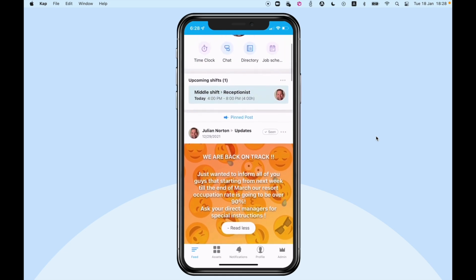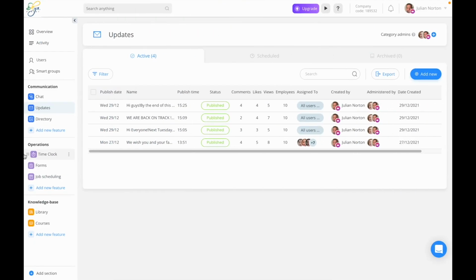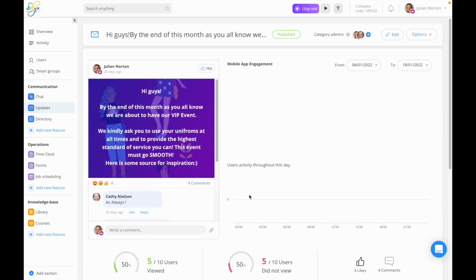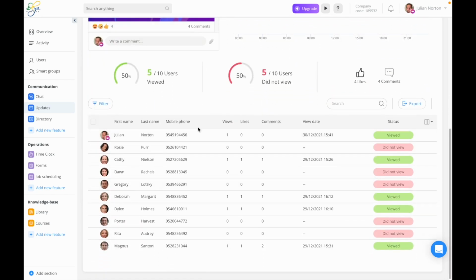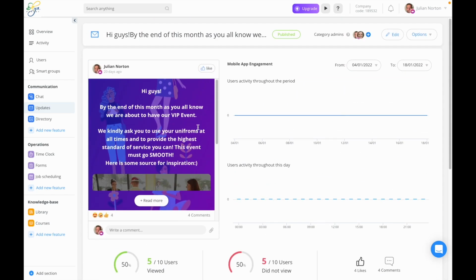And of course, you as their manager could easily go to the update section right here and gather insights on each and every update. So right here you could see exactly how many comments and likes have been made by your employees, and if you click on a certain update, you'd be able to see that in more detail. So this way you can make sure that everyone is aligned with the information you're trying to pass over to them.